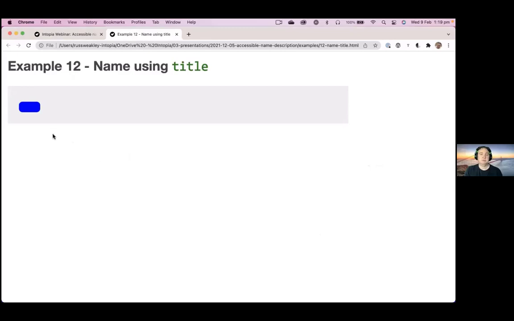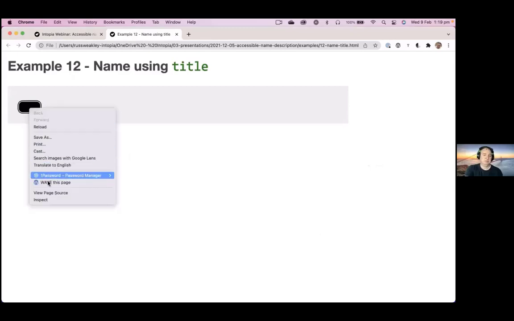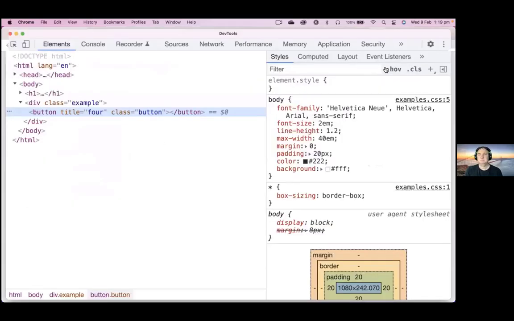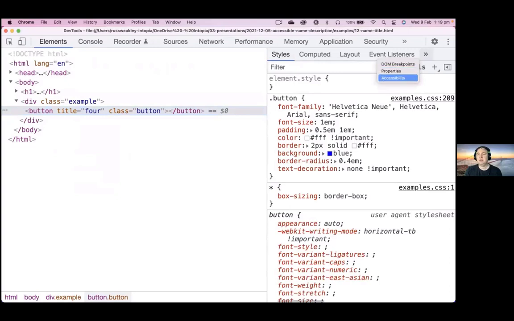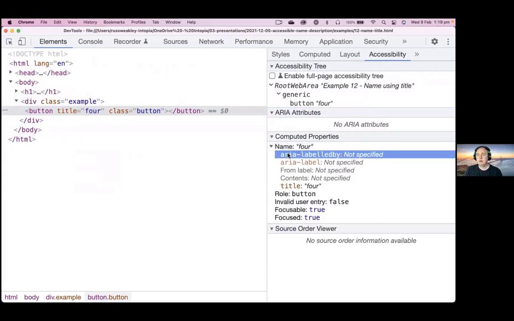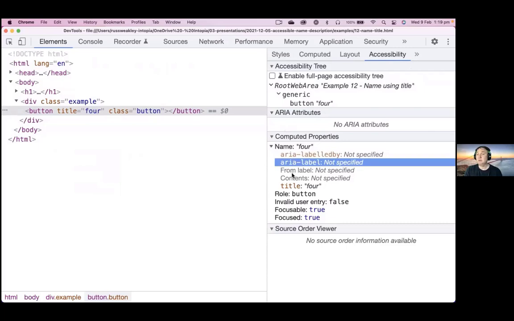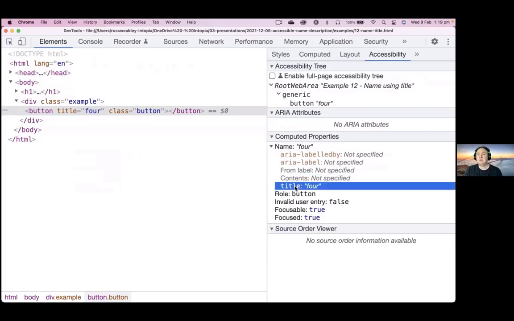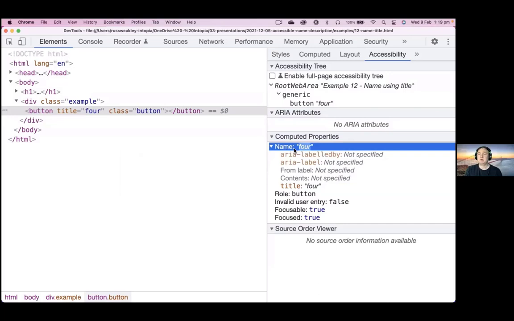And number 12, have a look at this one. Inspect element. Now that button had no content at all, which is kind of horrifying to see. In this case, there's no text inside, there's just a title. So there's no ARIA label by, no ARIA label, there's no content, but there is a title. And so that's used and it becomes an accessible name of 4.